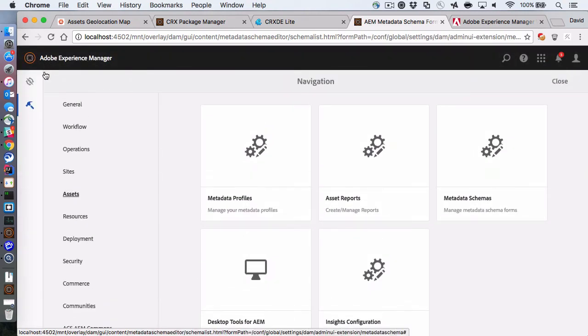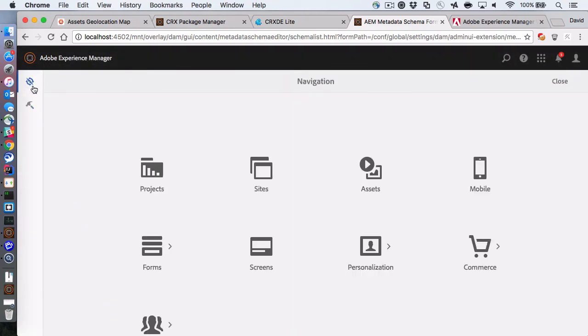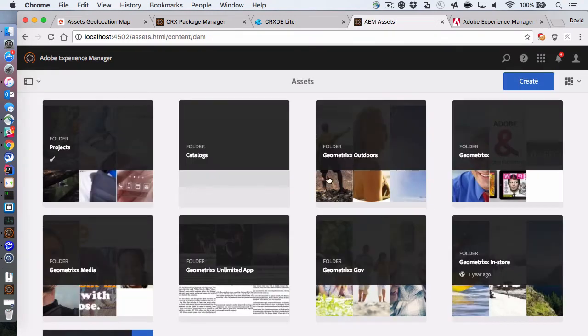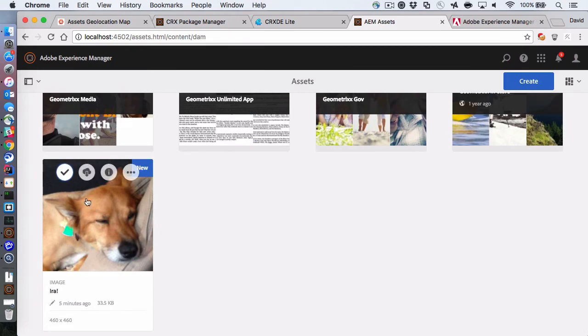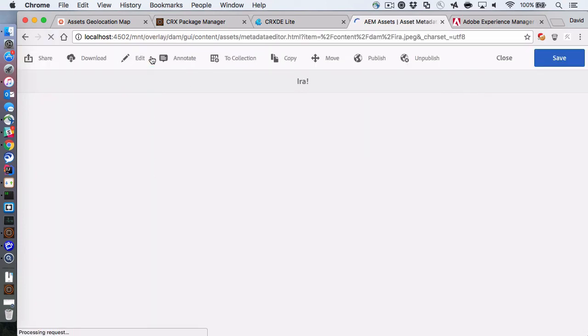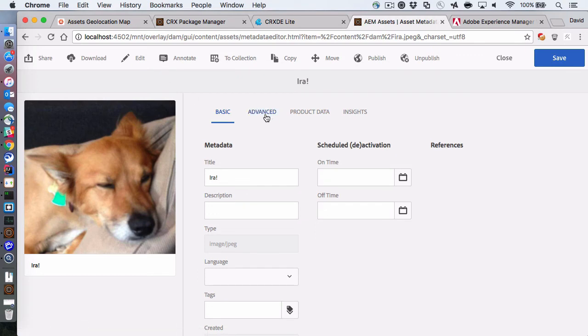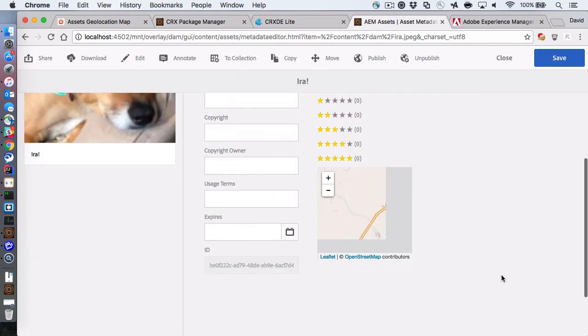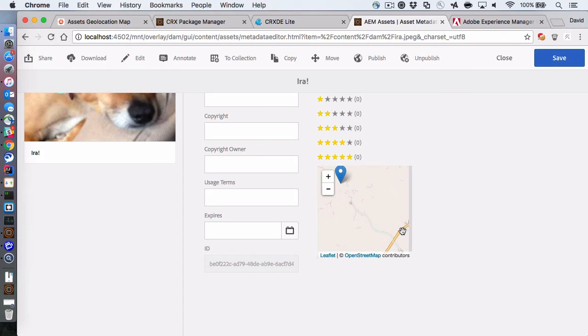Now once we go to one of our assets that has properly formatted GPS latitude and longitude data, we should see our map show up. So I have an asset here that I've added data to. Let me go to the Advanced tab. And as you can see here, my map is showing up.